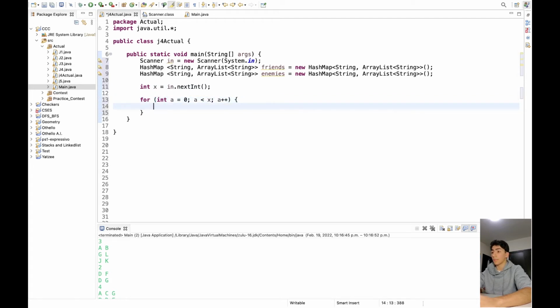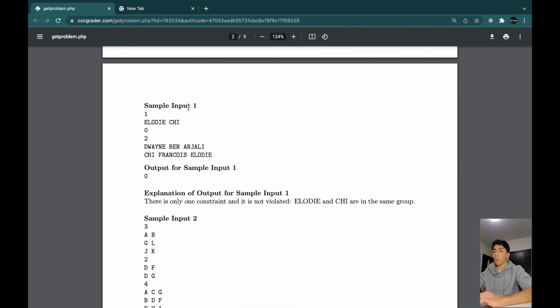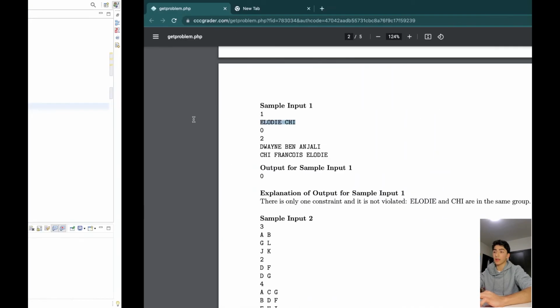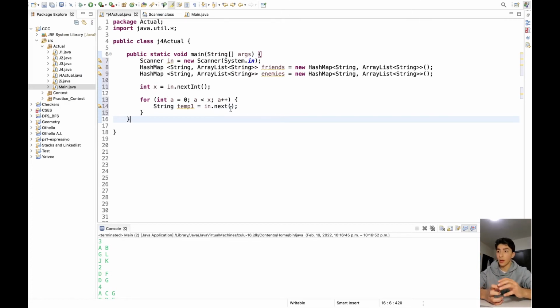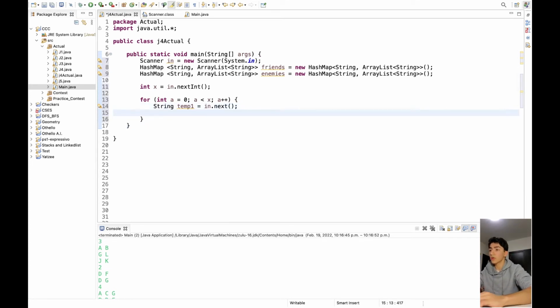All right, now what do we get? We get two values. We're going to go String temp1, whatever, equals in.next. Notice how I put in.next. In.next gives me the next block of string, stopping at the next space. Next line gives me the entire line, including the spaces. We don't want that, right? So we're going to copy paste this. It's temp2. We're just going to change the name.